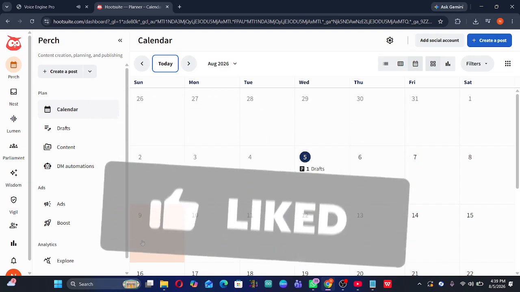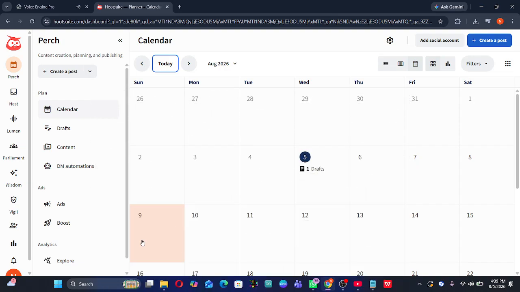So let's dive right in. First things first, if you haven't already, go ahead and log in to your Hootsuite account. Once you've successfully logged in, you'll be greeted by the Hootsuite dashboard, which is where all the magic happens. Now over on the left side of the screen, you'll see a menu. Here, you want to click on the option that says Planner. This is where you can manage all your content across various social media platforms.